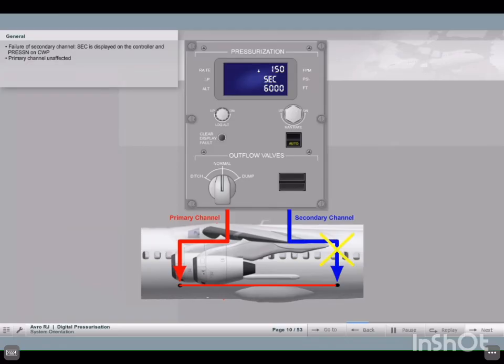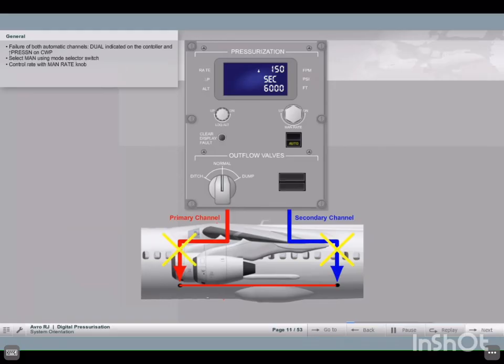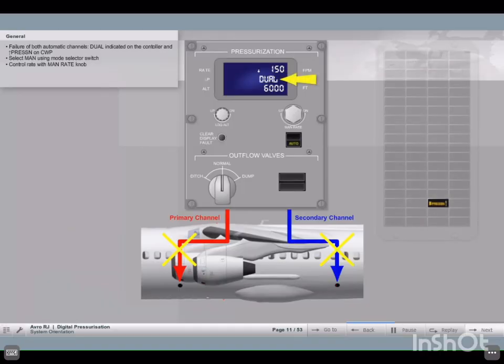Should the secondary channel fail, SEC is indicated on the controller and pressurization on the central warning panel. The primary channel will be unaffected. If both automatic channels fail, Dual is indicated on the controller and pressurization amber illuminates on the central warning panel. The cabin pressure can be controlled manually using the mode selector switch and the manual rate knob.